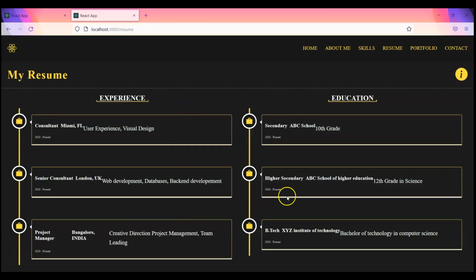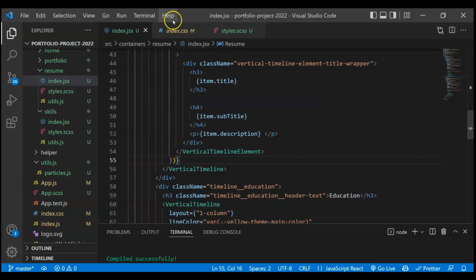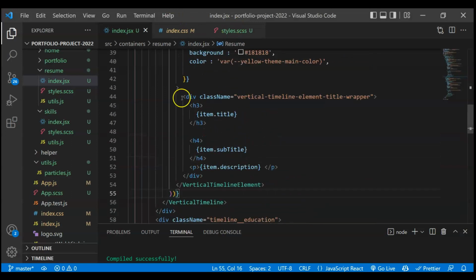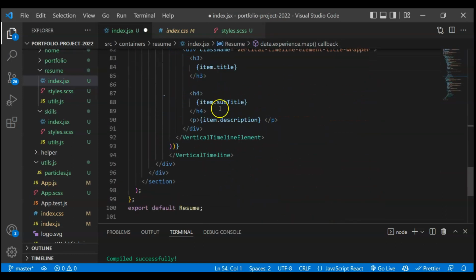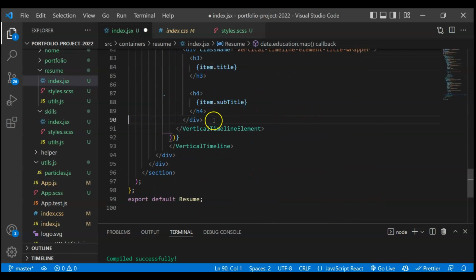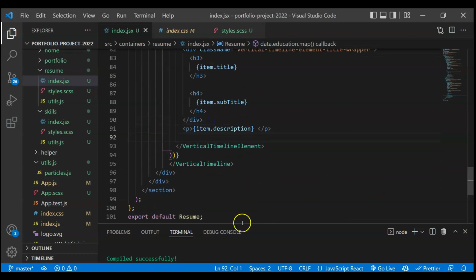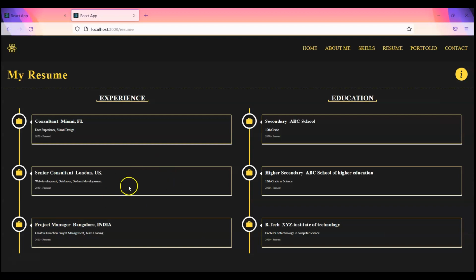All right, this is breaking. Let me just check the structure once. All right, so we have to take this paragraph outside of this div. Got it. And the same for this one also. All right, so now let's check. All right, so now this is fine.